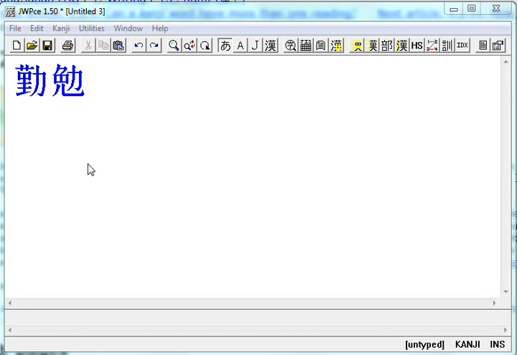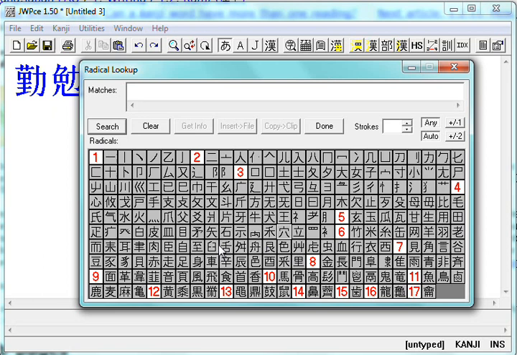In the previous video, we made use of this particular tool, the radical lookup, and when we did that, we were able to select pieces of a particular kanji that we're looking at, and hopefully identify it, narrow it down from thousands of possibilities to maybe a dozen or less possibilities, and easily identify kanji.